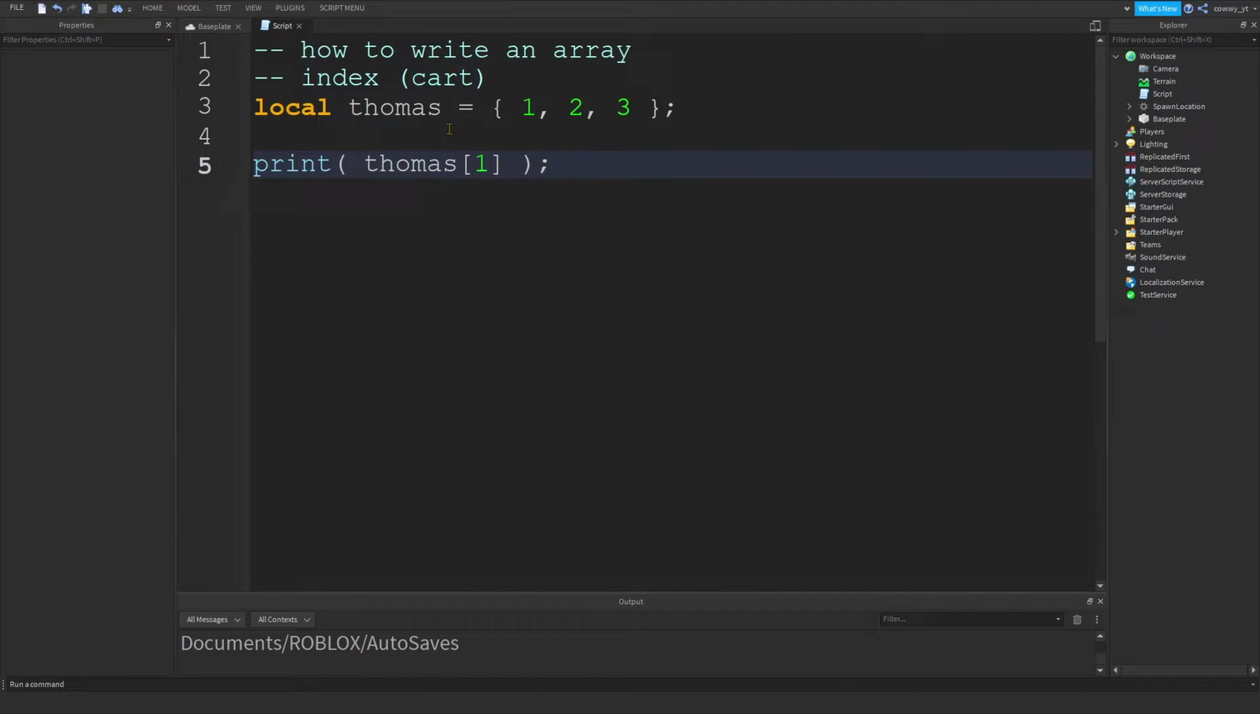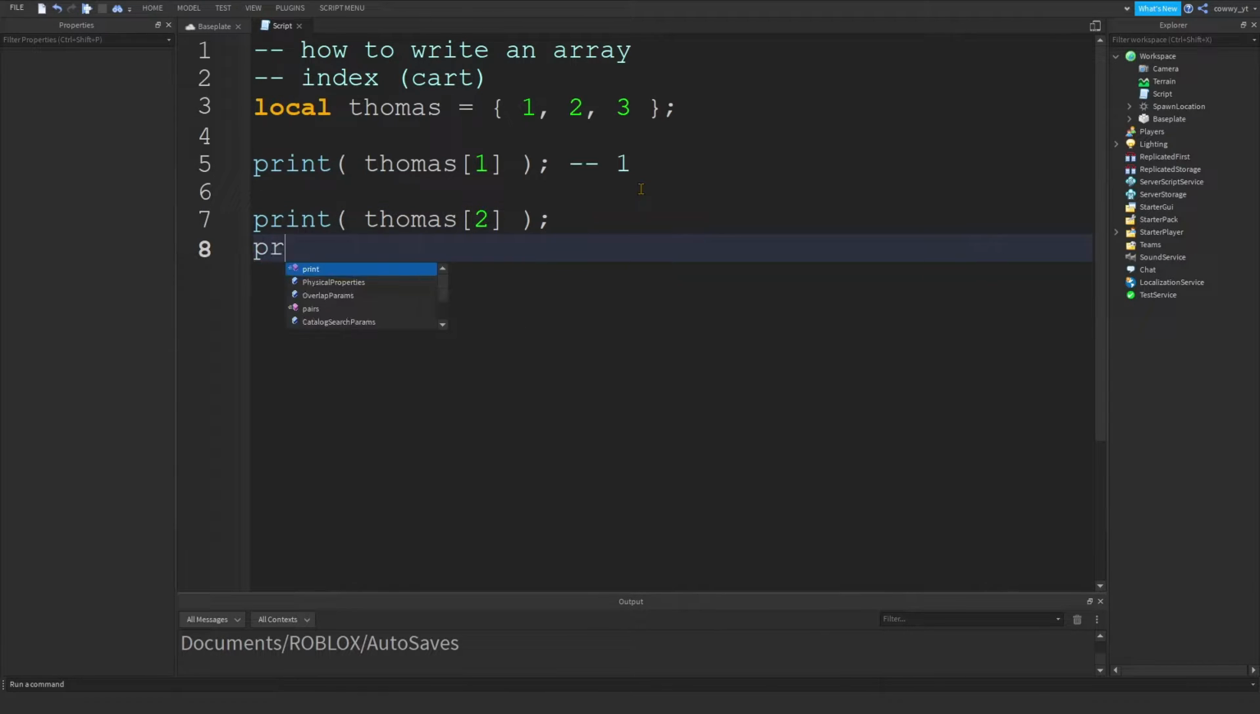Here we have a print statement that says print Thomas square bracket with the number 1 inside. What we're saying here is go to Thomas and look inside of the cart number 1, and it will print out the number 1 because the content inside of that cart 1 is the number 1. If I want to get the second or the third cart, I can say print Thomas 2 or print Thomas 3.